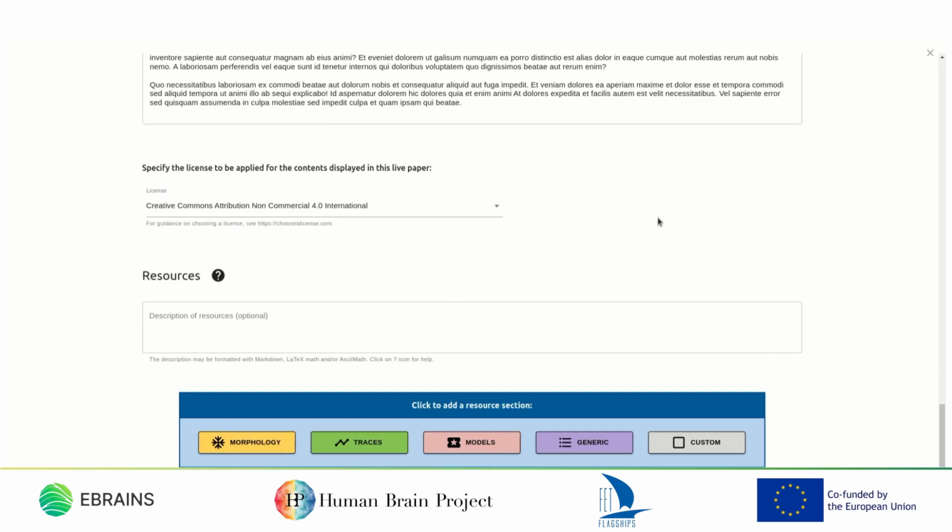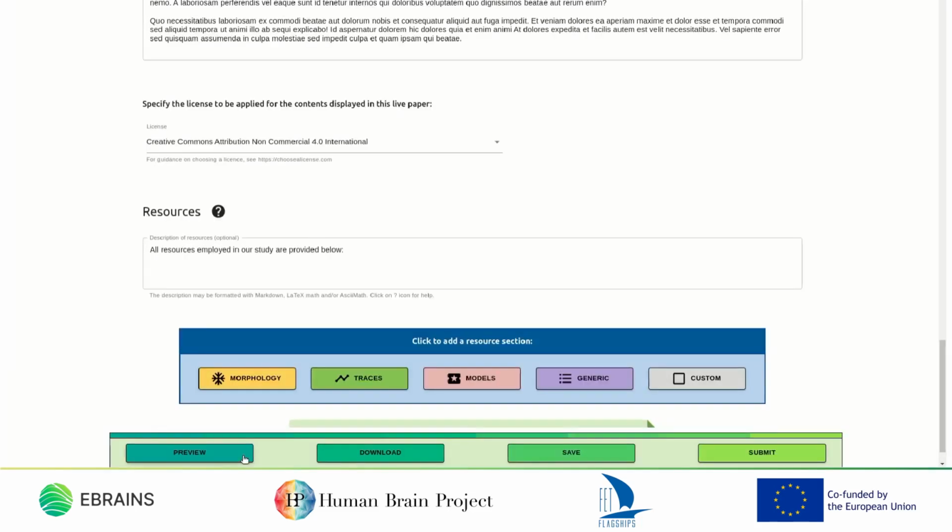Now we come to the main part of the live paper, the resources. At the start of this section, you have a text field where you can provide a brief description of the resources or convey any other information. Before we take a closer look at the resource section and see all the different kinds of resources that can be added to the live paper, I would like you to take a look at this preview option here on the bottom toolbar.